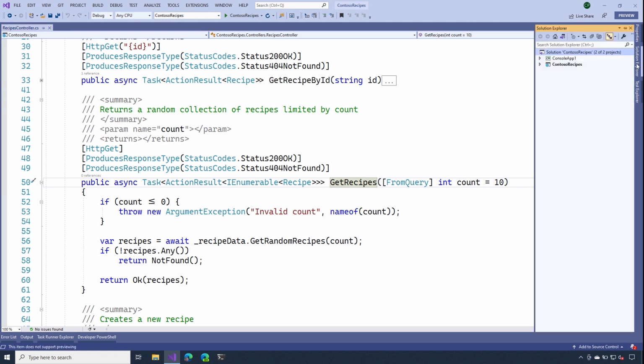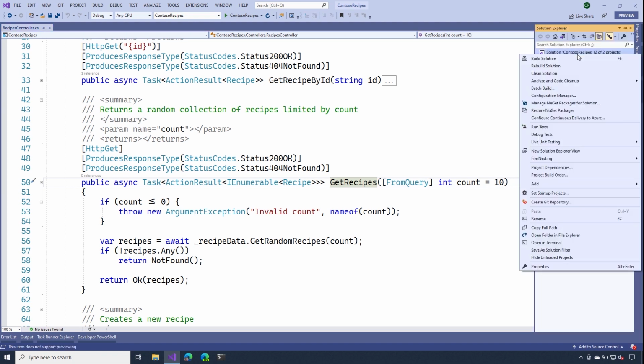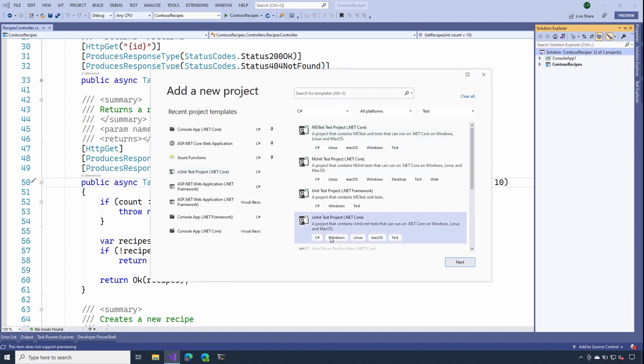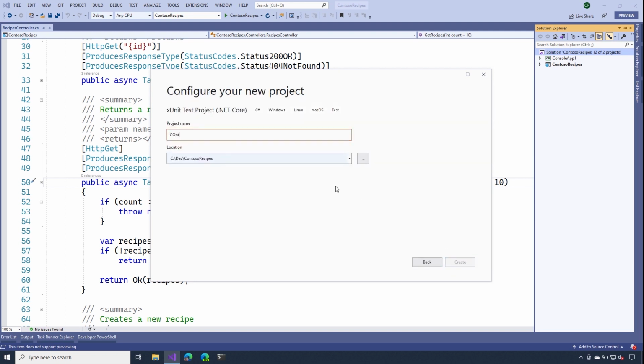First thing that we'll do is go ahead and add a test project to our solution. So I'll select Add, New Project. And with the test filter selected, I want to select the XUnit test project. I'll select Next. And now I'll name my project Contoso recipes.test.